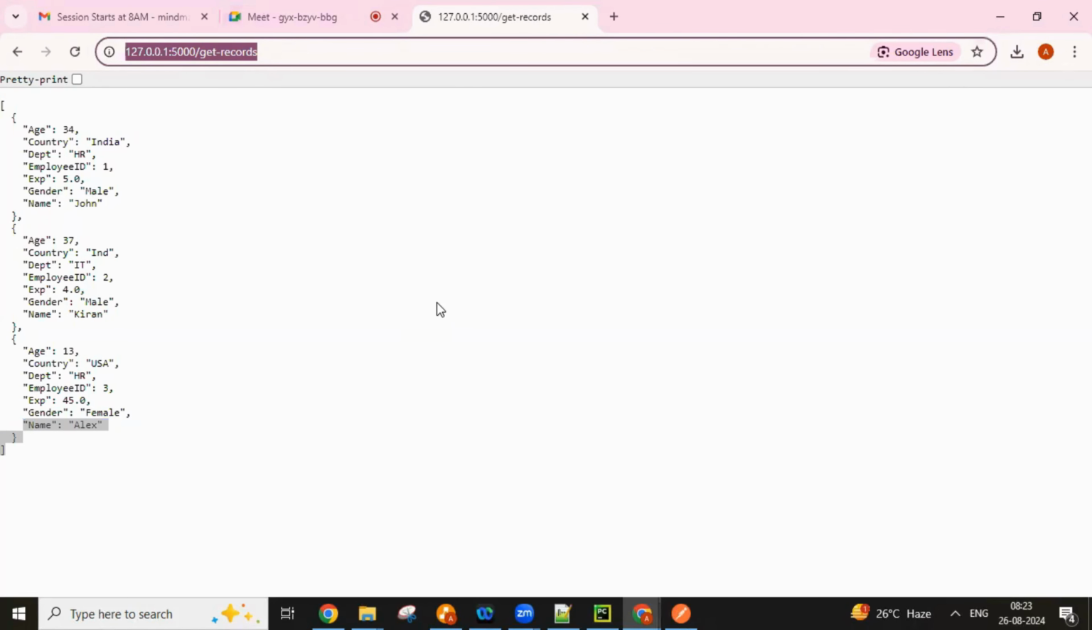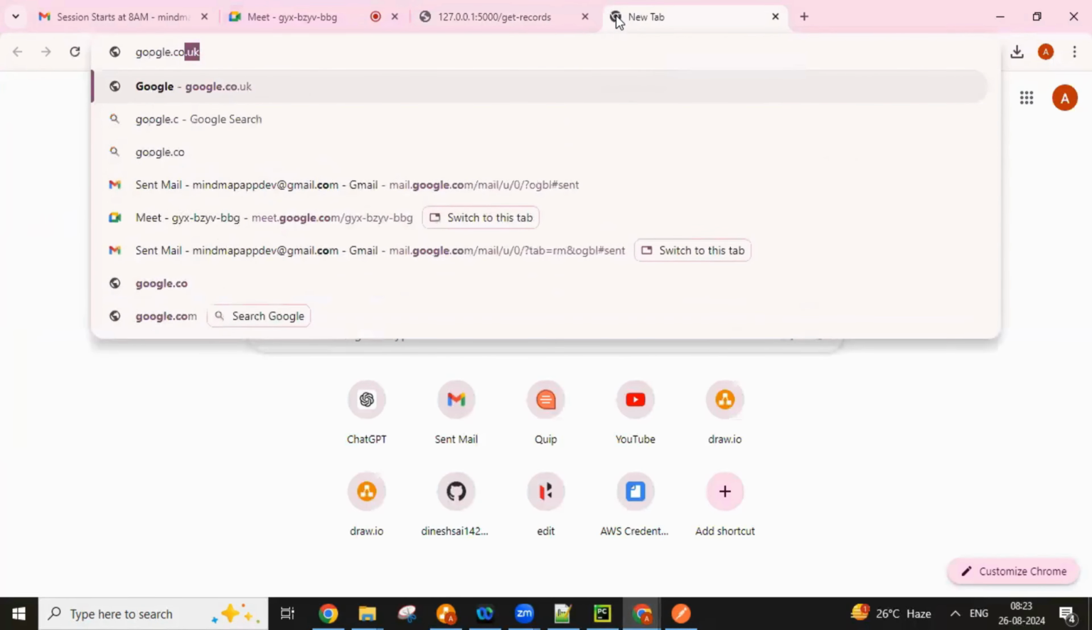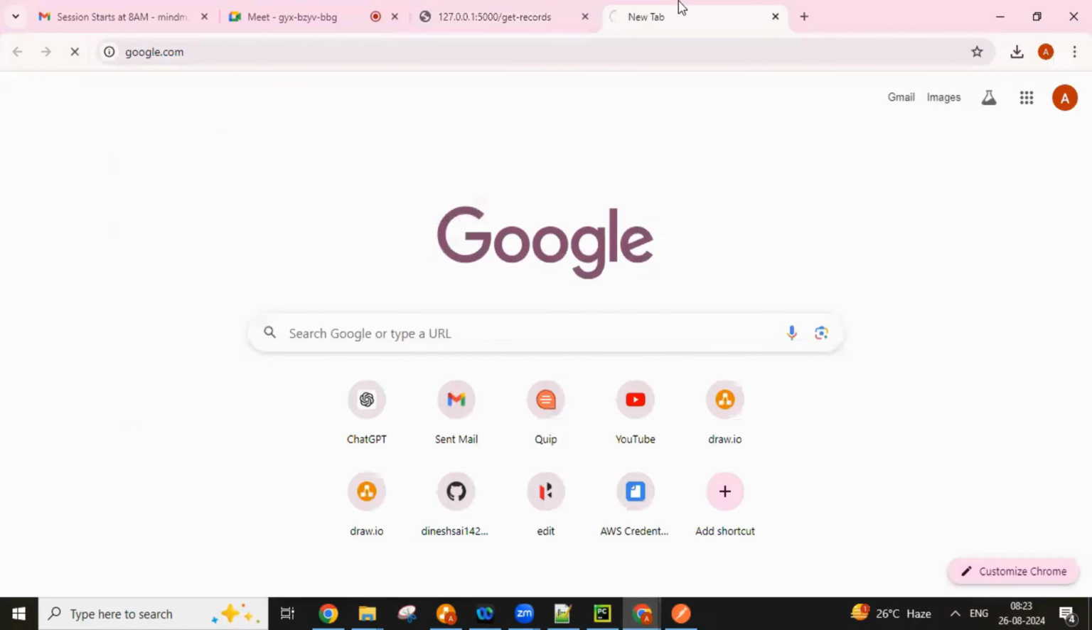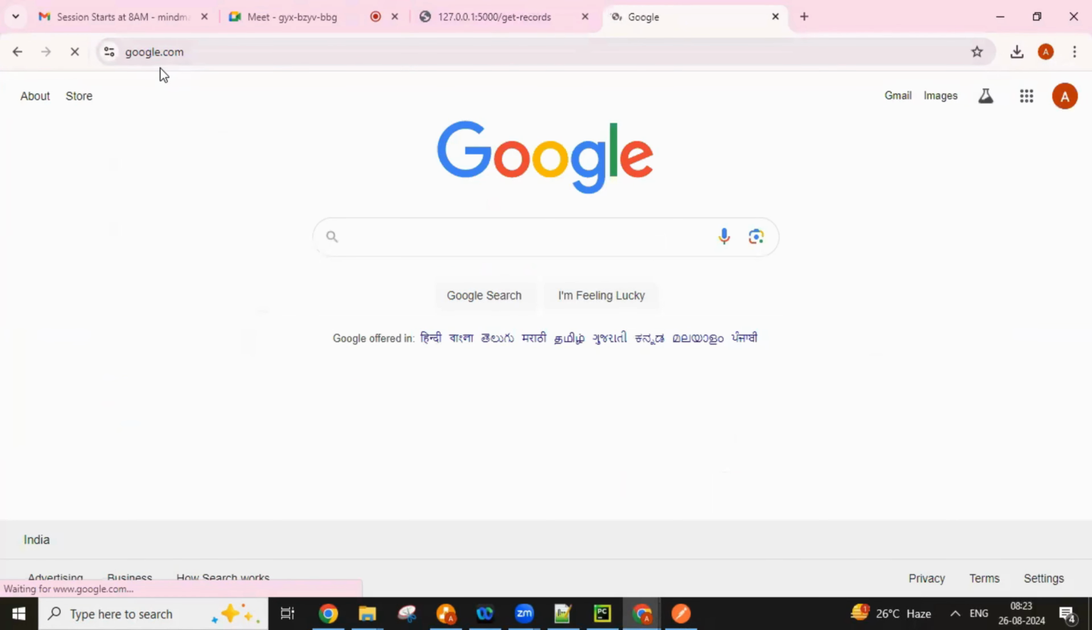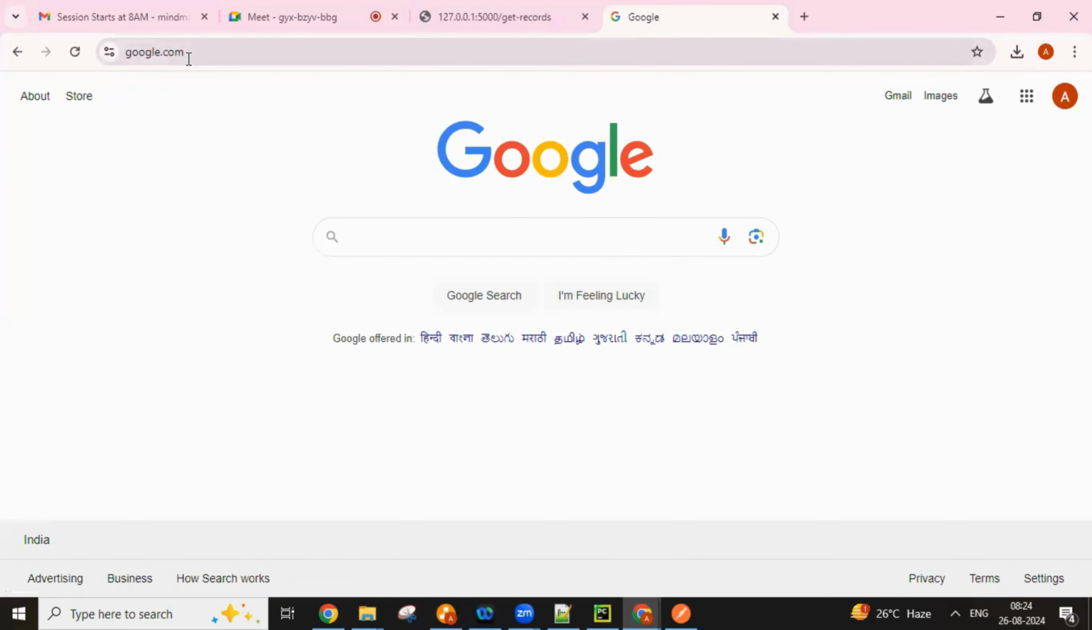Let's say Google is public. When you go to google.com, for example, this is a public server. The Google application is running on a public server, right? So what exactly happens? If you see here, this is the IP address, 127.0.0.1. This is a host IP address. Since it's local, for all local, the host IP address is 127.0.0.1.